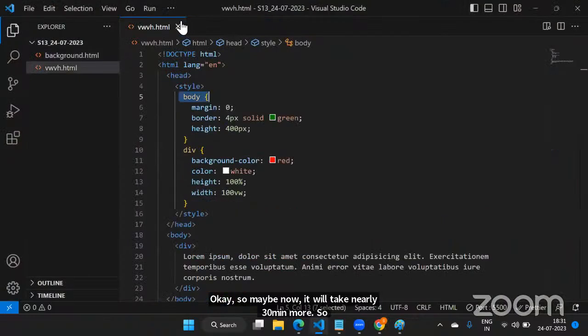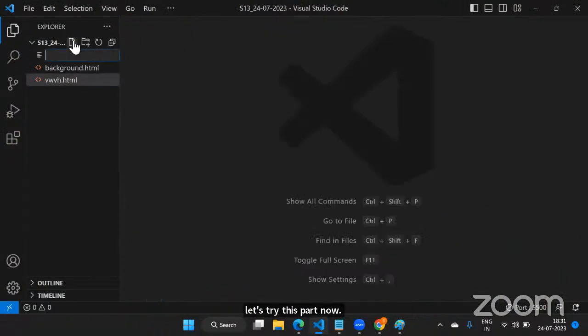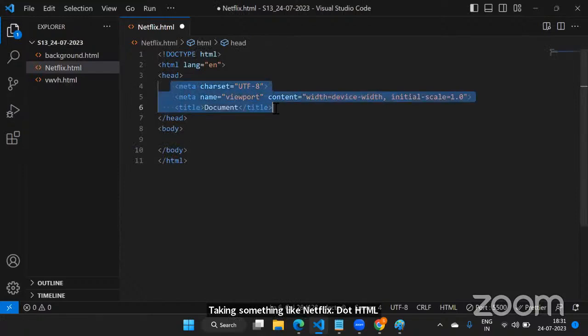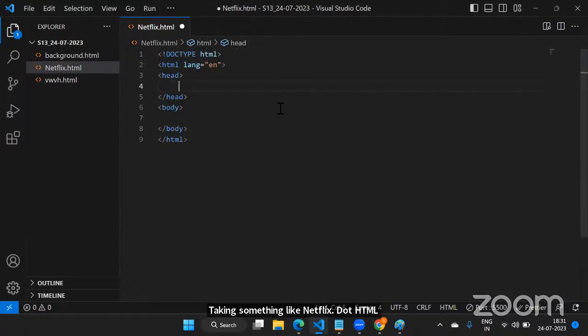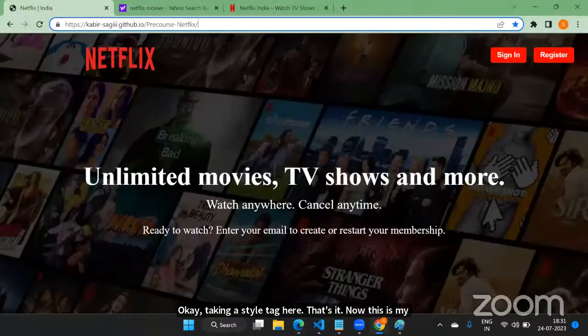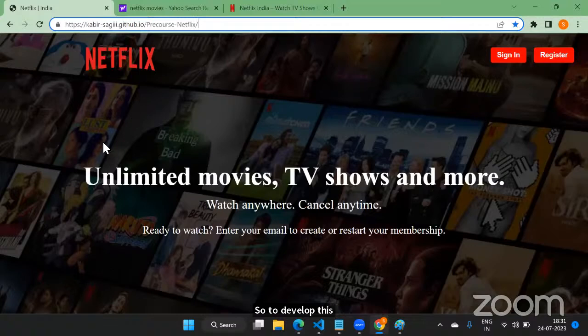So I'm just closing this. Taking a file named Netflix.html. Okay, taking a style tag here. That's it. Now this is my requirement. I want to develop this part. So to develop this part, first of all, we have to analyze how our layout should be.